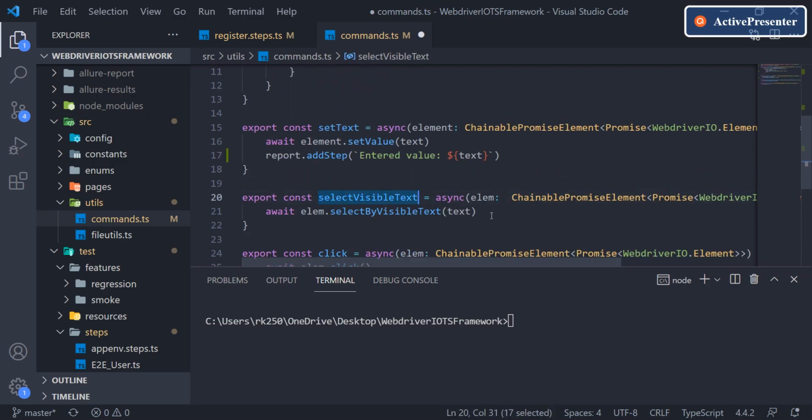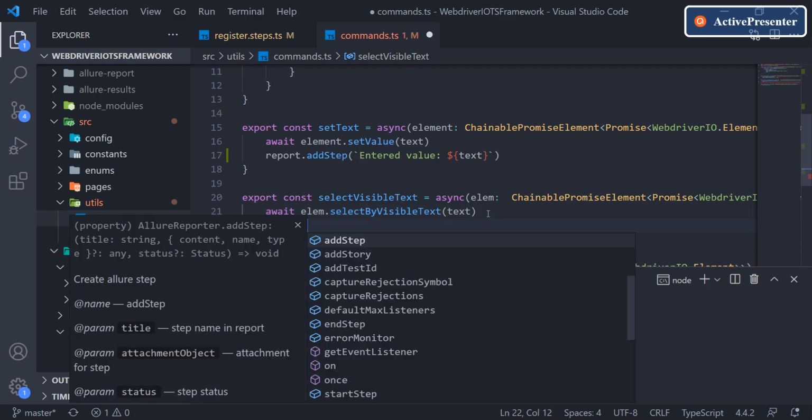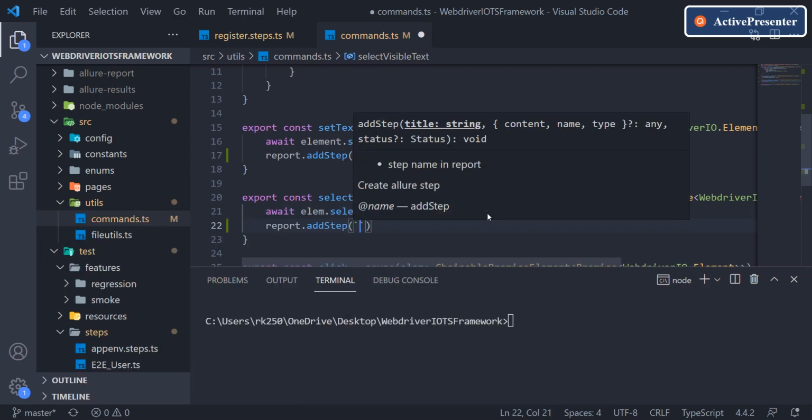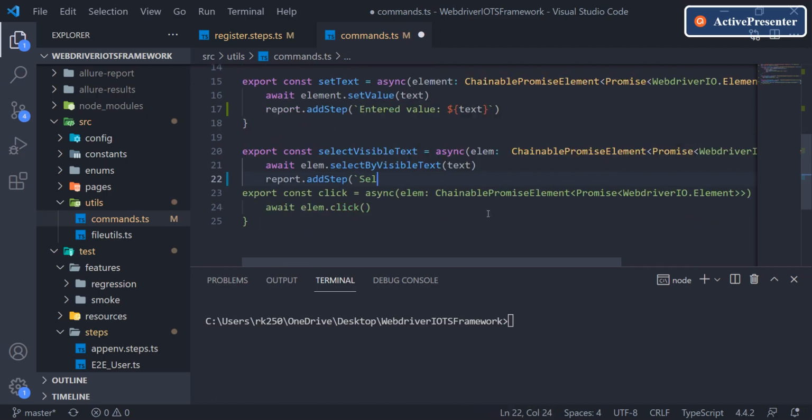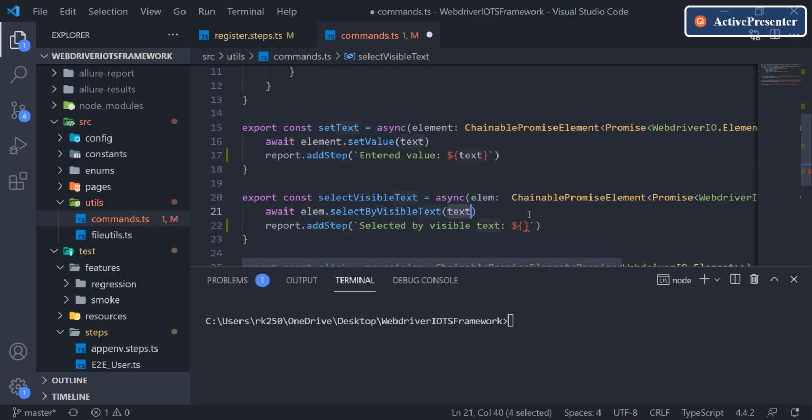This is for select by visible text. Let's add this as well: report.addStep, selected by visible text. And what is the text that will be appended here? The text is coming from the calling function.